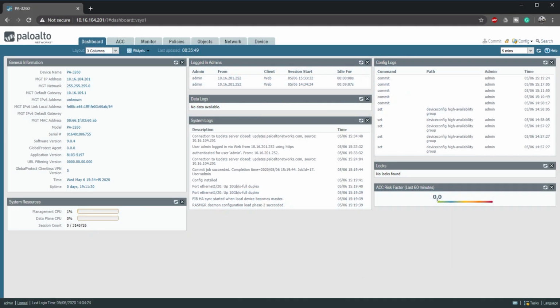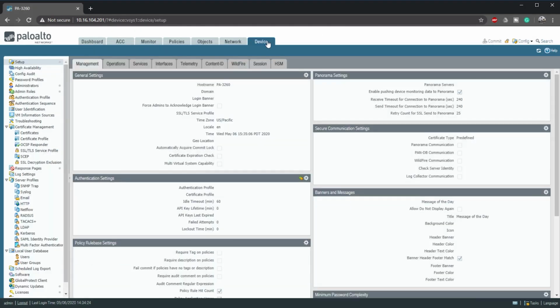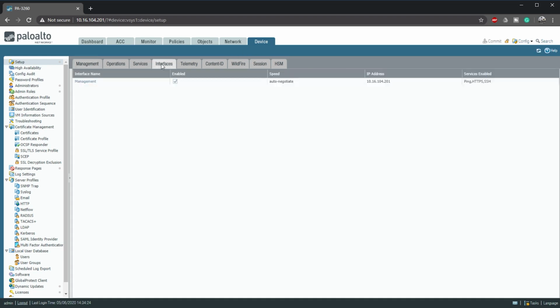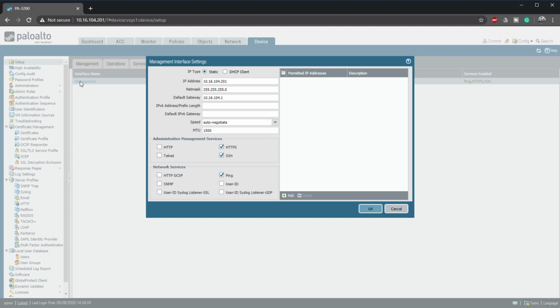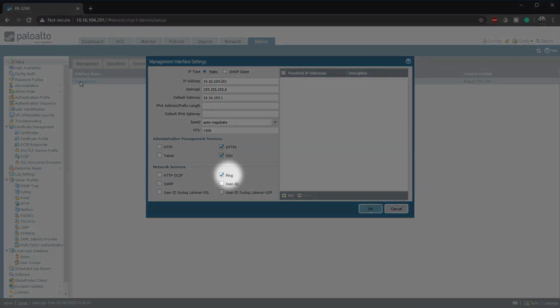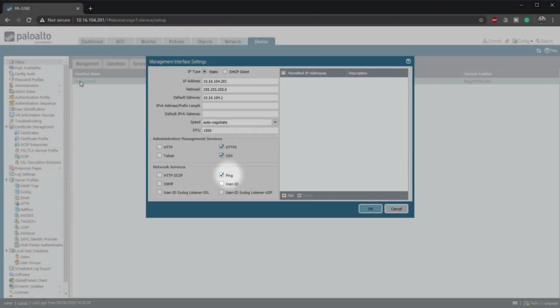Firstly, we'll check if ping is enabled on the management interface. This is not the most important thing for us in this specific case, but if you have a smaller model, you might be using these interfaces as your control link. And you'll remember that ping is used for heartbeats, so we need to make sure this is allowed. In any case, for us, it's enabled out of the box.